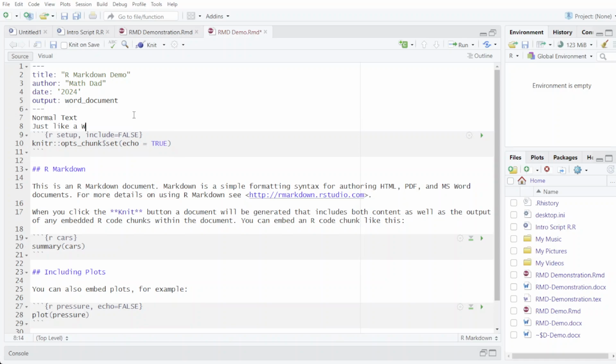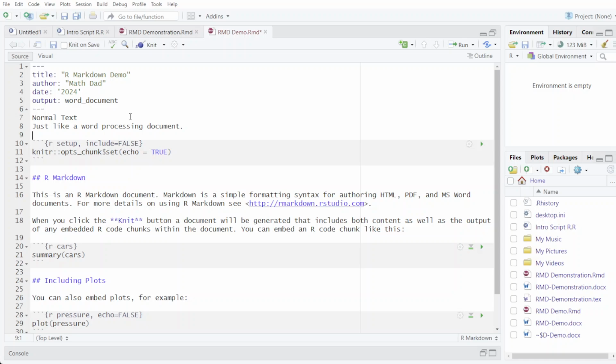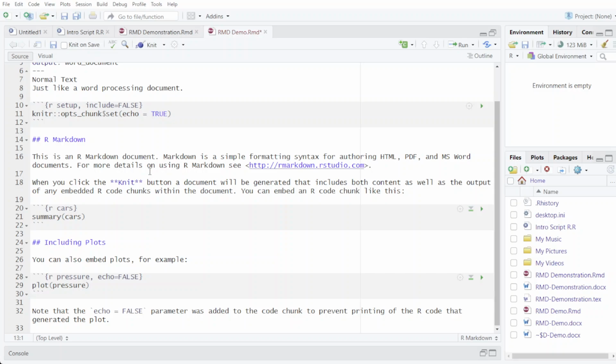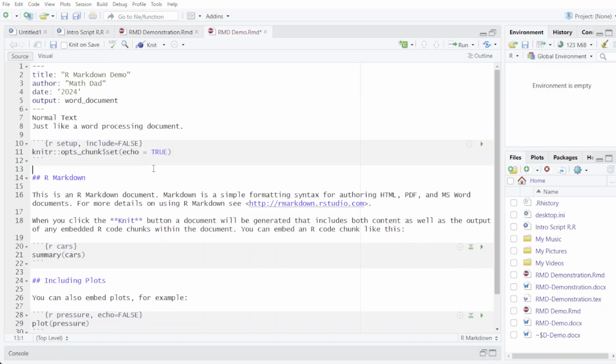Just like a word processor or a text editor of any sort. And then you'll notice that there are sections that are dark gray. These are distinguished by these little start markings and end markings, and these are what are known as code chunks. Every code chunk will specify a different sort of code that you're going to be using.